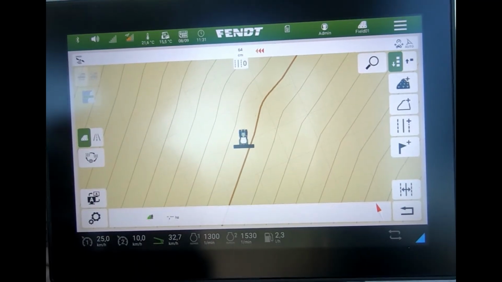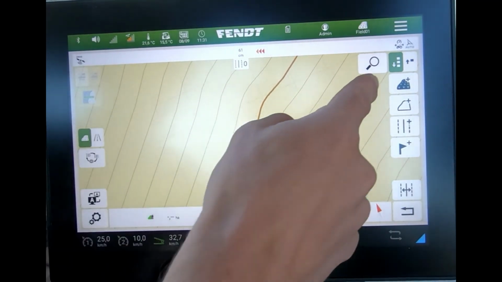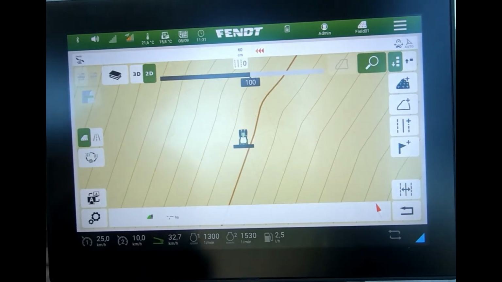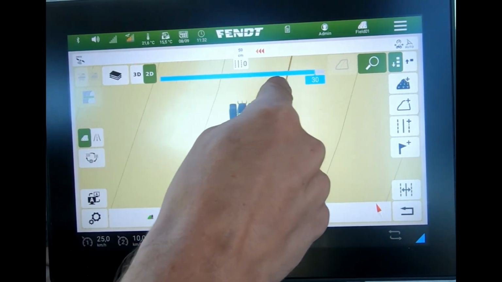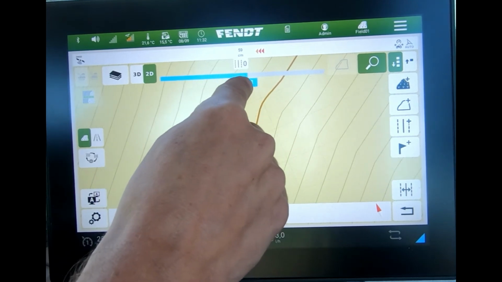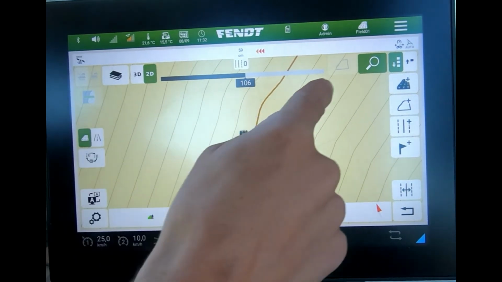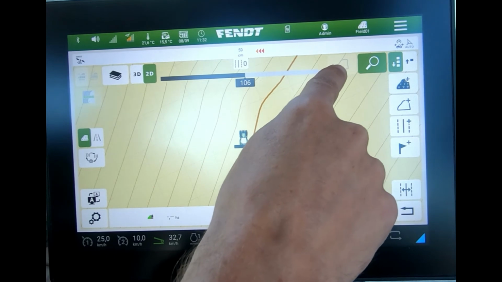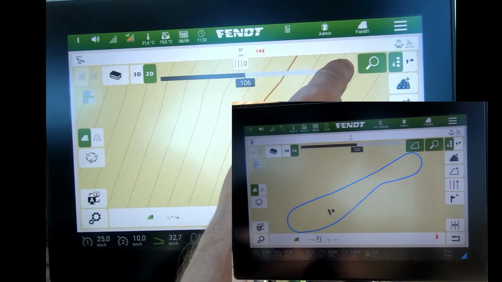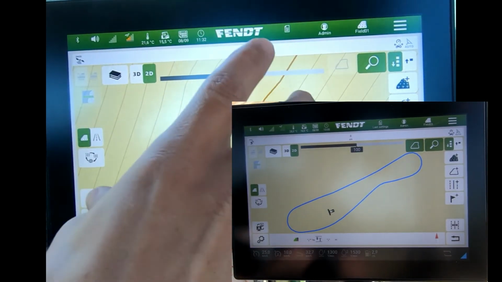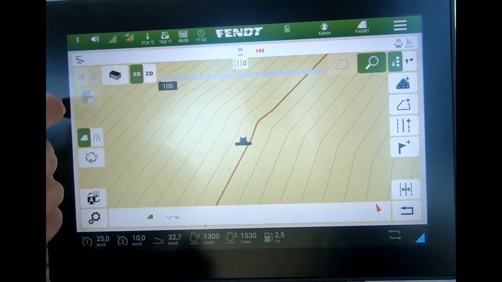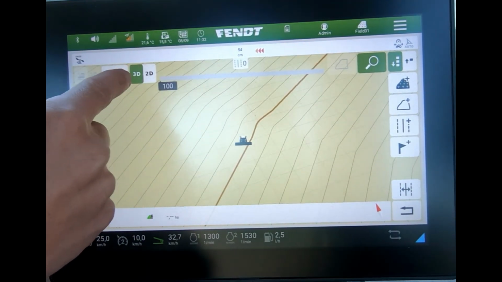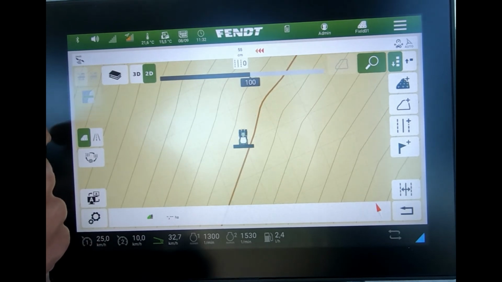One last button to look at whilst we're on this page here is just up at the magnifying glass. Obviously then we can zoom in, zoom out. If I've got a field boundary, then if I tap on that button up in there that's greyed out there, that would zoom the whole screen out to fit the whole field in. Over here then I can obviously show between 2D or 3D, so just highlighting which one I want.